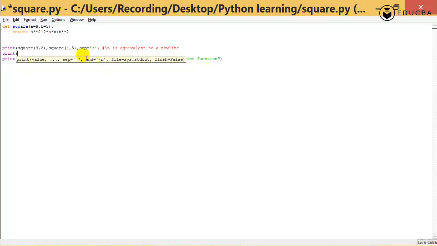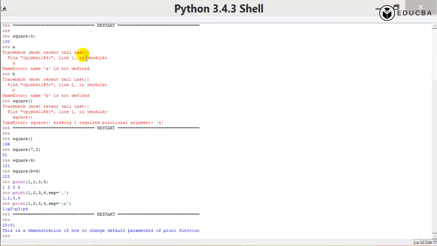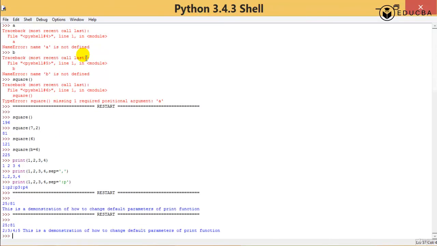So over here, when I say print, I will say 2 comma 2 comma 3 comma 4 comma 5. I'm just printing random values. And now at the end of this, don't make it a new line, but rather put a space. And I can also change the sep, I can make it a semicolon, and then I say end. Then I save it and run it, and see what happens.